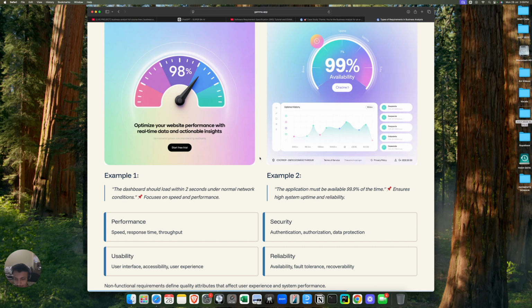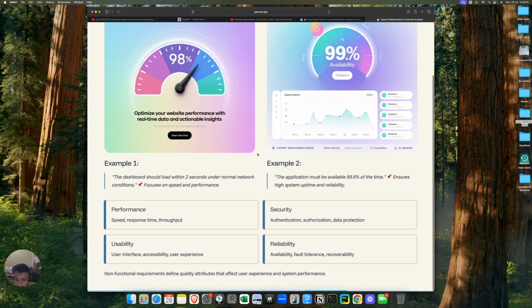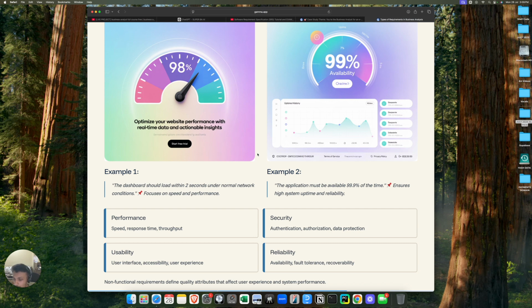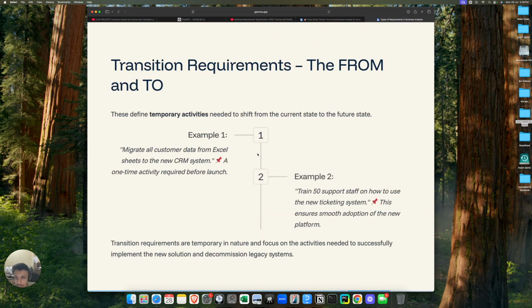So yeah, you got the point, right? NFR defines the quality attributes that affect the user experience and system performance. So remember the points. Function is what the system must do. You tell the system, you should do this. And in non-functional requirements, you write requirements like how the system should be, performance, and every single thing. So this is something, I think, easy to understand. So yeah, let's go forward.